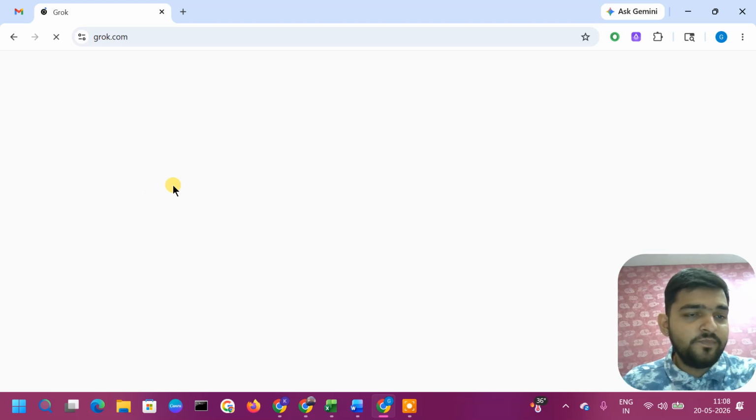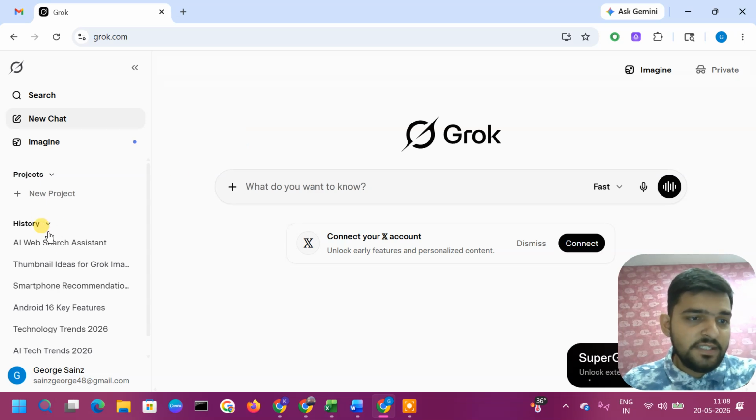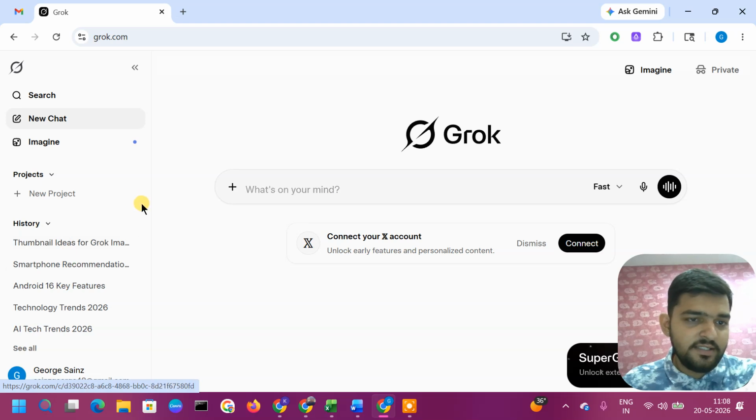Now you will see it is loading. Now you will see this is your history. If you want to delete a single chat, just click on the chat which you want to delete, then click on three dots. Here you will see delete. Click delete, and it will delete it easily.